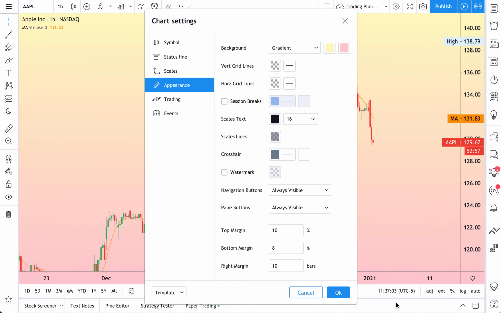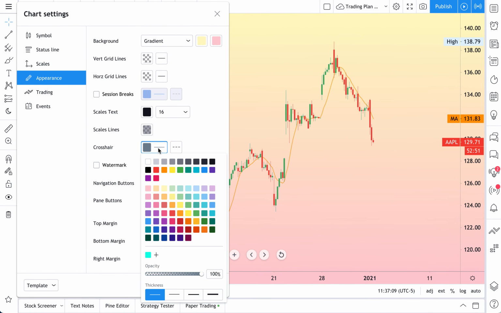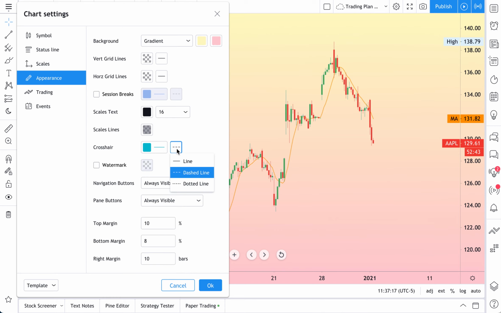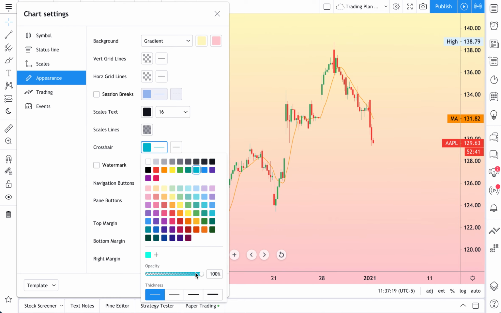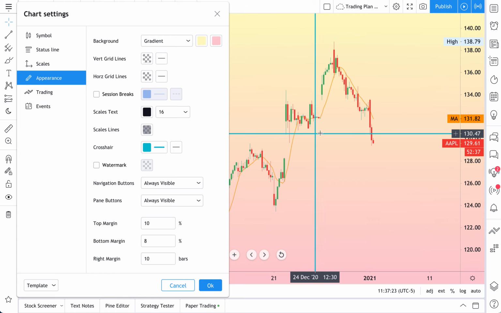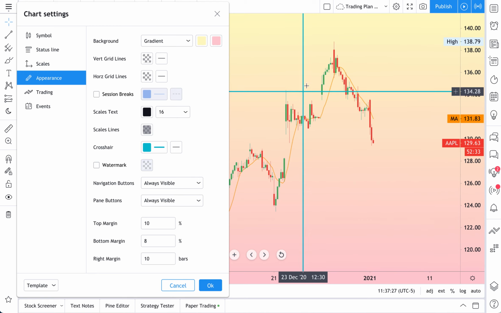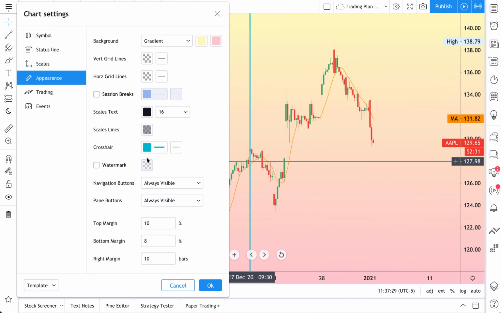We go to settings, and we're in appearance, and we can actually change the look of that crosshair. So now what we're going to do is make this crosshair this turquoise color and effectively make it a line. And our goal now is to make it so you can't miss. So we just changed those crosshairs. Look at that. Now you cannot miss what we're talking about. So you can change the crosshairs that follow your mouse around.